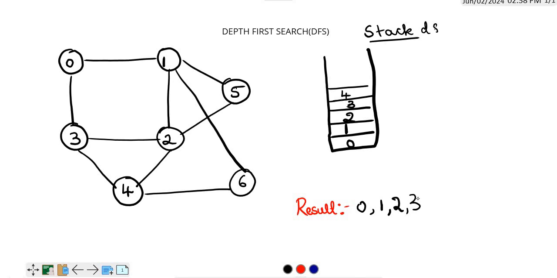Now we'll come to the 4. We write down 4 here. For 4, which are the adjacent vertices? 2, 3 and 6. Any one you should take. 2 and 3 are already inside the stack, so you will take 6, and I will put it here. But for 6, the adjacent vertices are 4 and 1, and 4 and 1 are already there in the stack.